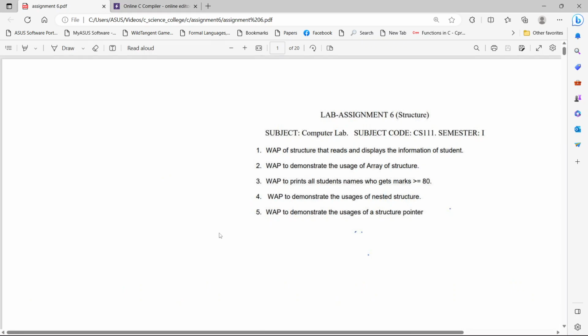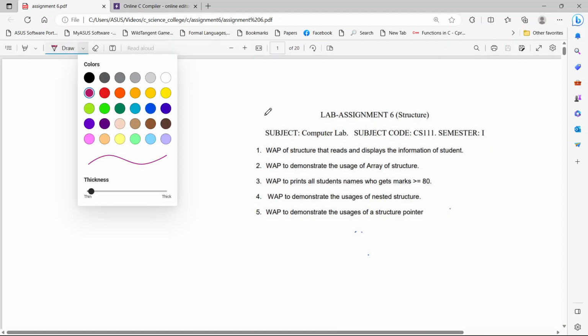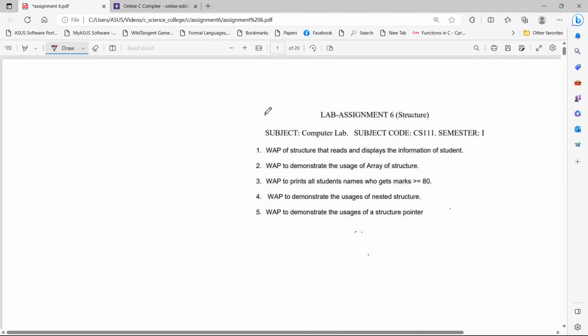So today we have the lab assignment, that is assignment number 6, right? And this is the concept of structure. Structure is used for storing heterogeneous data. Heterogeneous data means that in case of an array, if we want to store integers, it will only store integers.